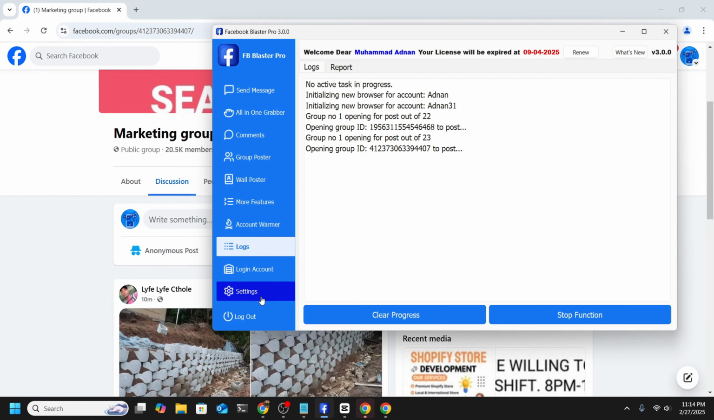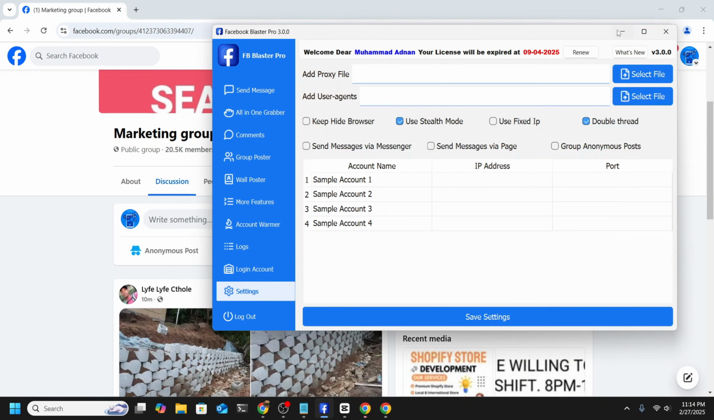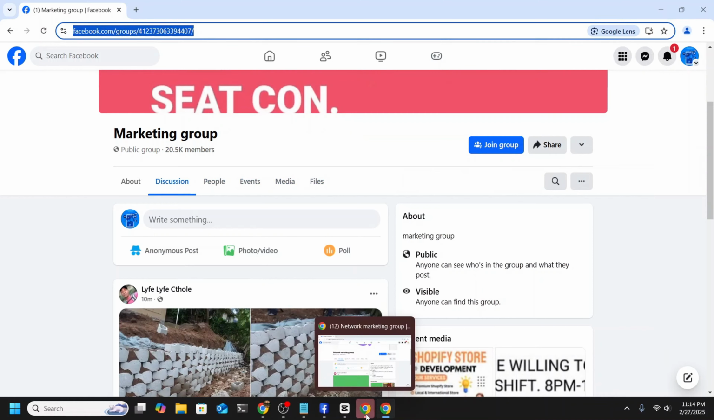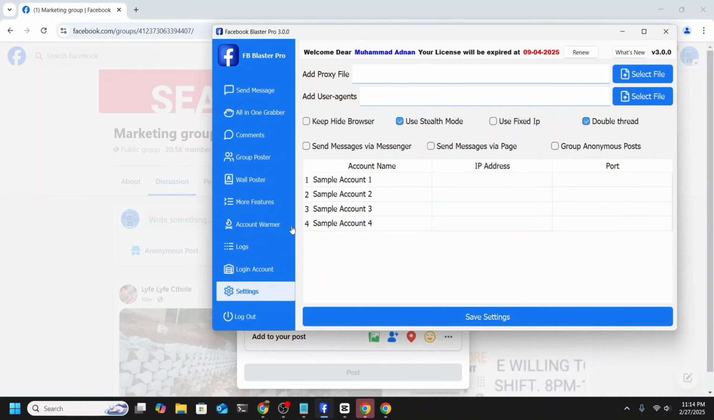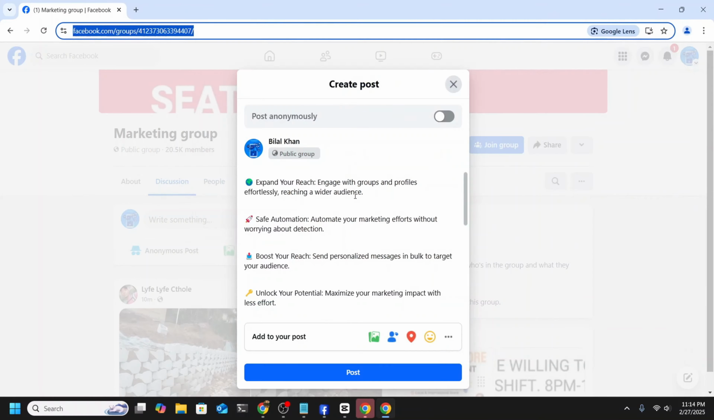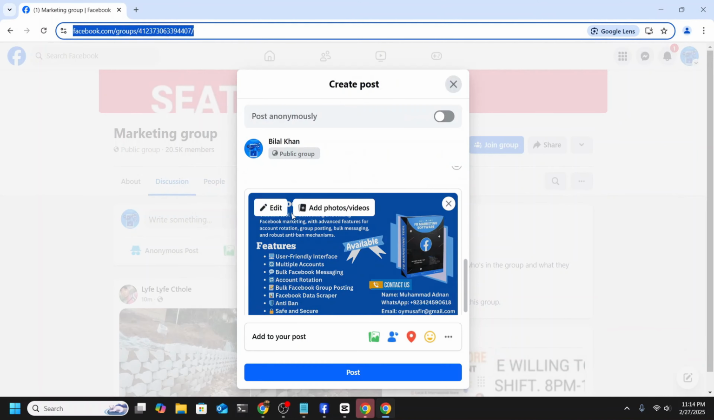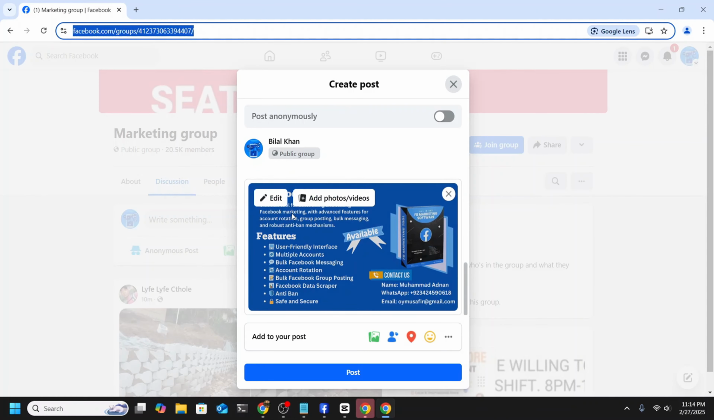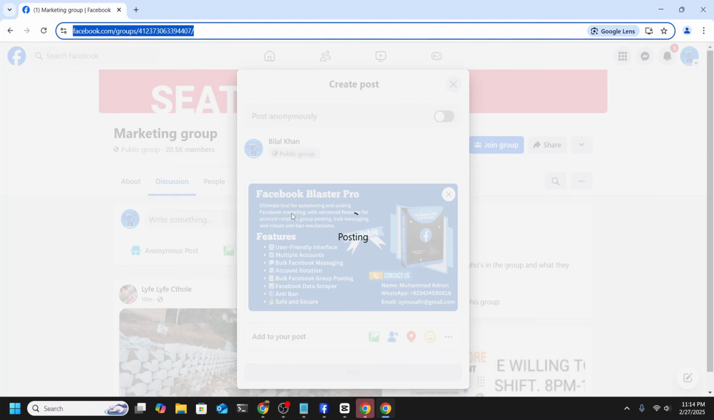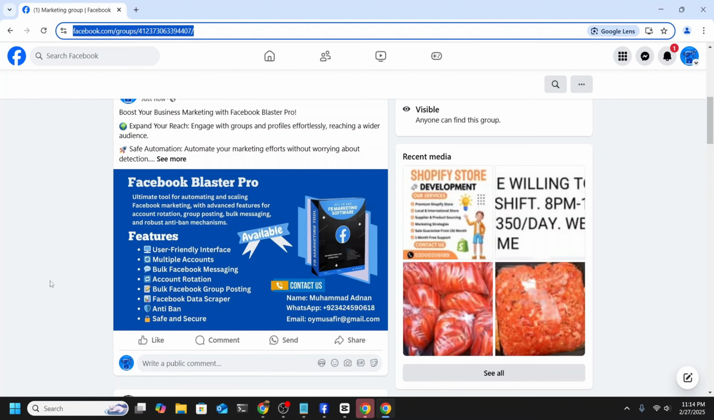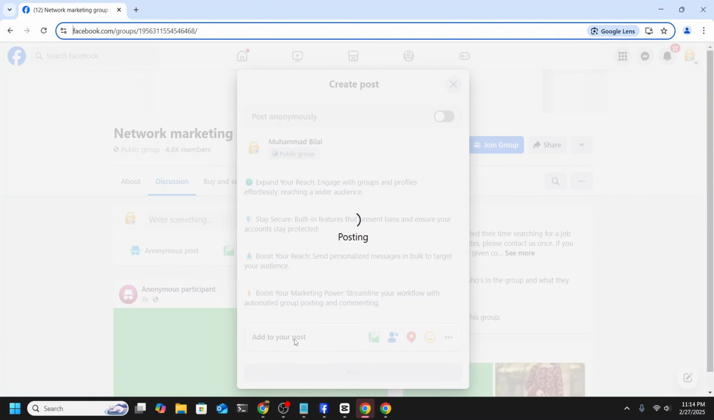As we are using double thread again, it is opening two browsers. As you can see, it opened up a post, edited our image, our text, and posted it into this group. Same it's gonna do here.